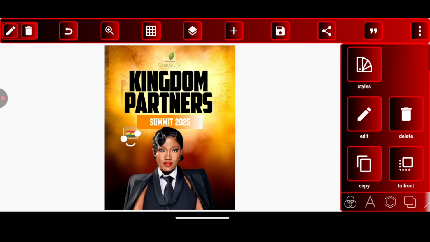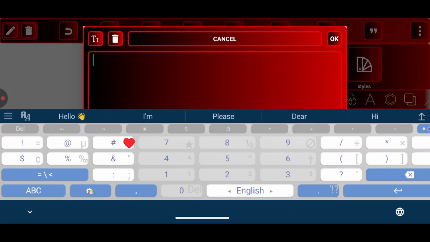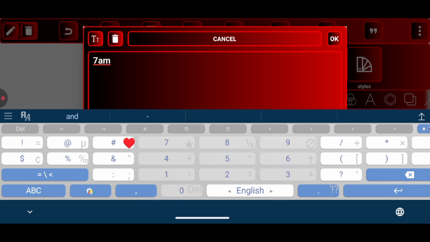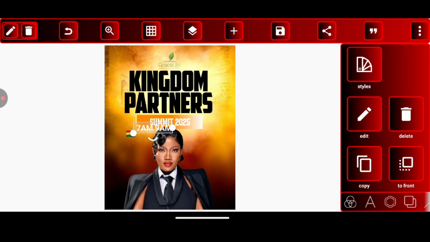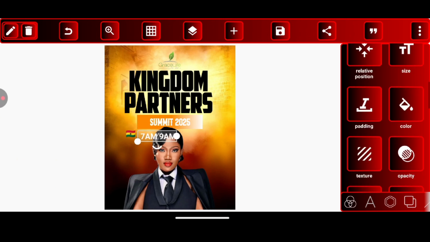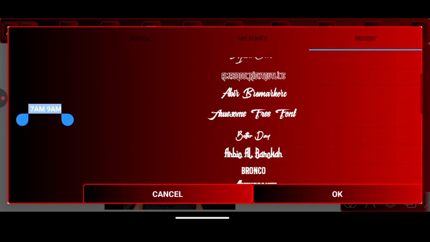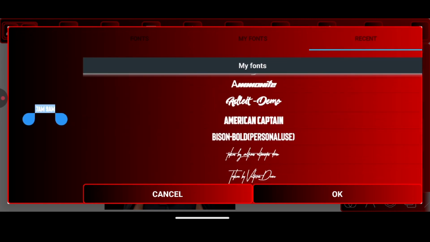Then let's copy it, go to edit, and write the time. So for Ghana time, we are using, let's say, 7 a.m. to 9 a.m. So if it's Ghana, click on it and then change the font. Let's change the font to a good font that is readable, and I think this is okay.